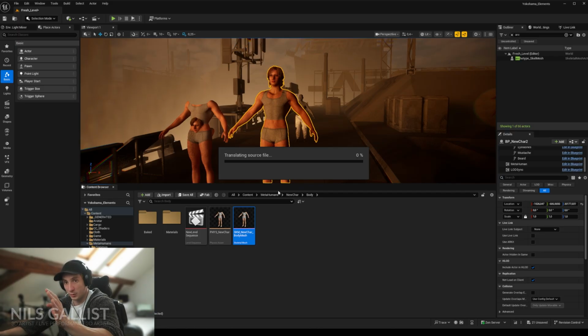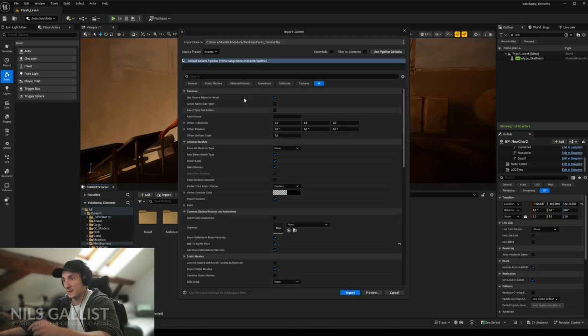Your folder structure is your business. My folder structure is my business. If you are confused by your import content, don't be. It's scary as it should be, but it's not too scary. So I'll just drag and drop pants tutorial. You can see it in here. Either you go to skeletal mesh or you see it under all. That's just a filter over here, really.